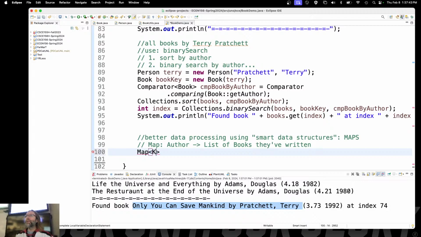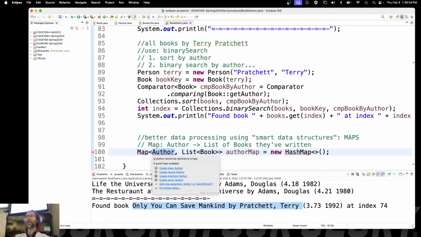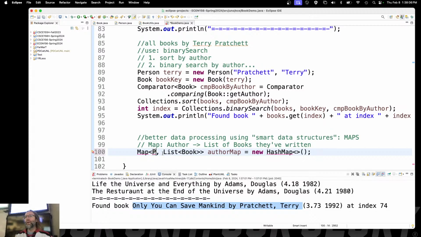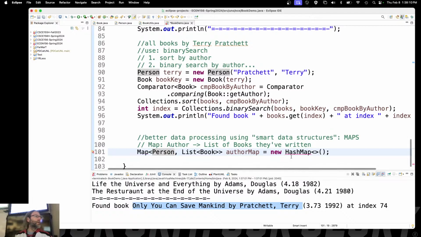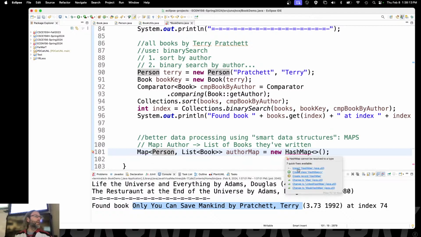Once again, a map is a key value pairing. The key in this case is going to be an author. What's the value? A list of books. And how do we do that in Java? Map of list of books. I'll call this author map, is equal to new hash map. And not author, sorry. How am I representing an author? A person. There we go. And I need to import these.